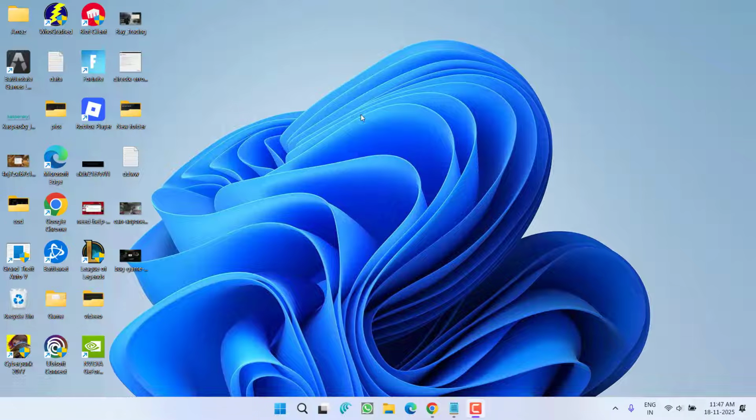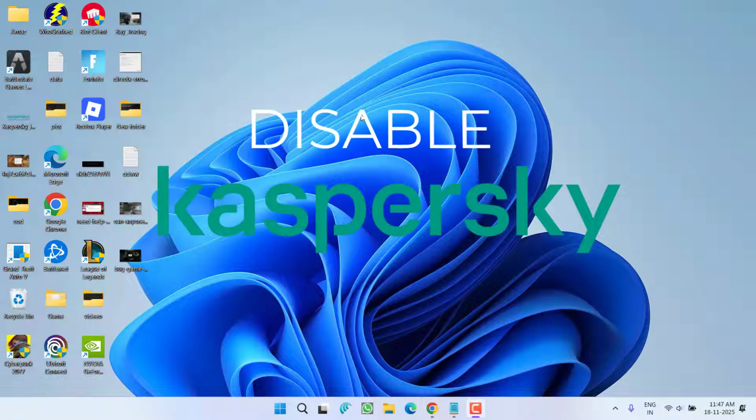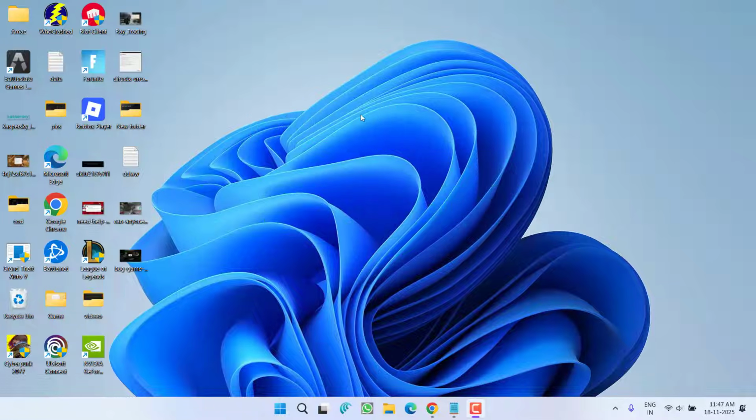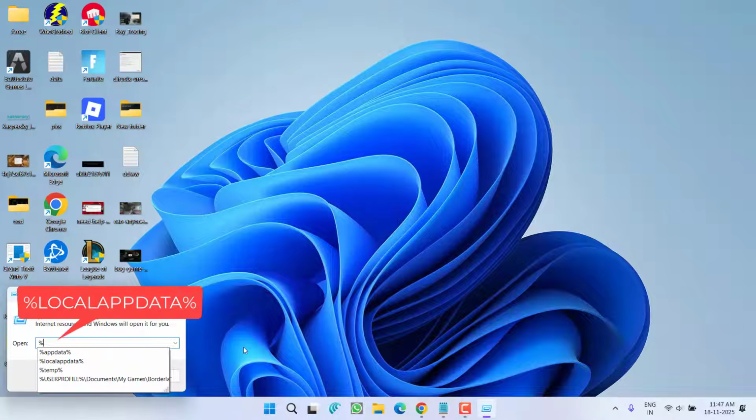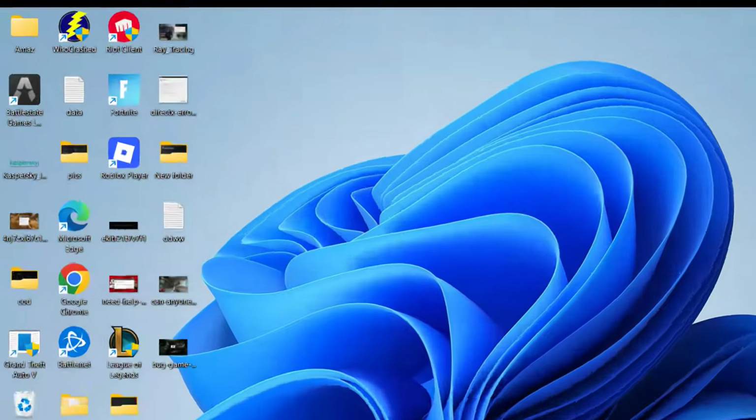First of all, in a basic step, I highly recommend if you are using Kaspersky antivirus, make sure you disable it or completely uninstall it from your system before launching the game, because this is the major cause behind this Unity crash error. After uninstalling, right click on Start menu, choose the option Run, type %localappdata%, and then hit the enter key.